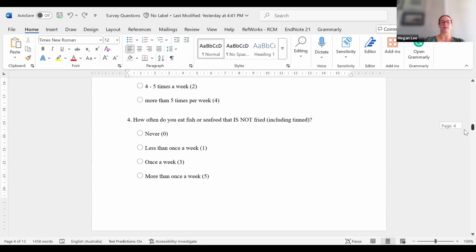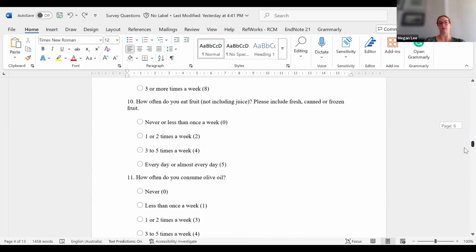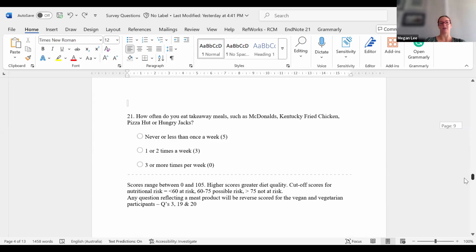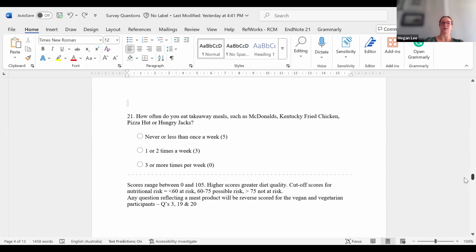Question 4 is 0, 1, 3 and 5. So you'll have to build this scale differently to how you build the depression scale, and it's a lot longer. All the way down to how often do you eat takeaway meals such as McDonald's, Kentucky Fried Chicken, Pizza Hut or Hungry Jack's? Never or less than once a week is 5. So if they don't eat those takeaways, then they get a higher score. 3 or more times a week eating the takeaway foods, you get a score of 0 for diet quality.